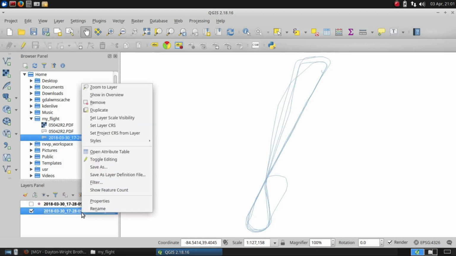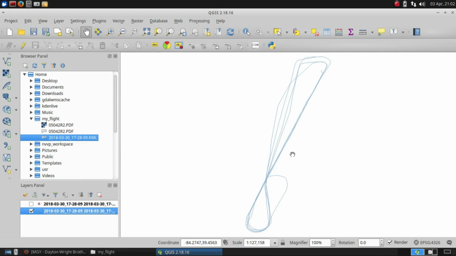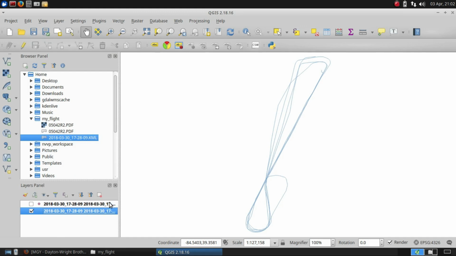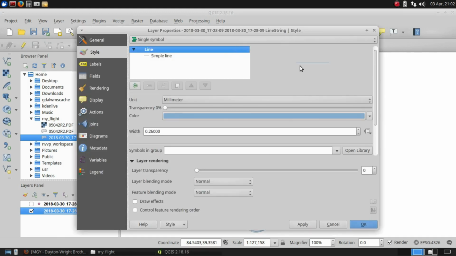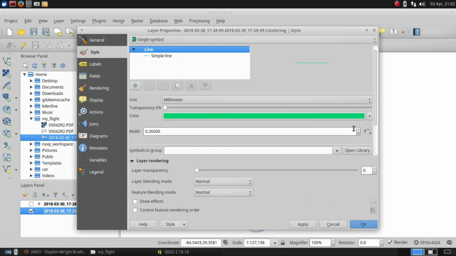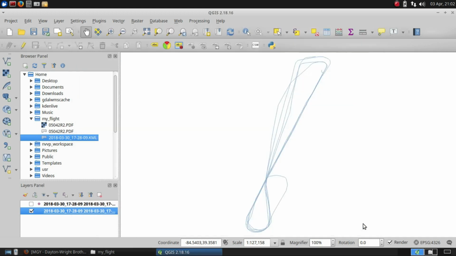We can also do some improvements to how it decided to display things for us, so let's right-click and click Properties. I want to make that line a different color and a little bit thicker. So let's go with green, and yeah, about 0.86 should be a little bit more attractive. Okay, so now we've got a thicker line and we can see the 4 laps pretty clearly now. And that's our KML. So now let's load the PDF.